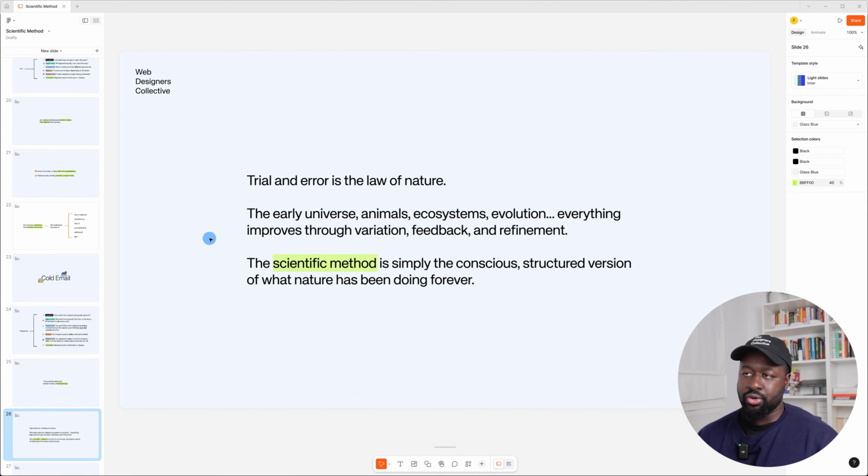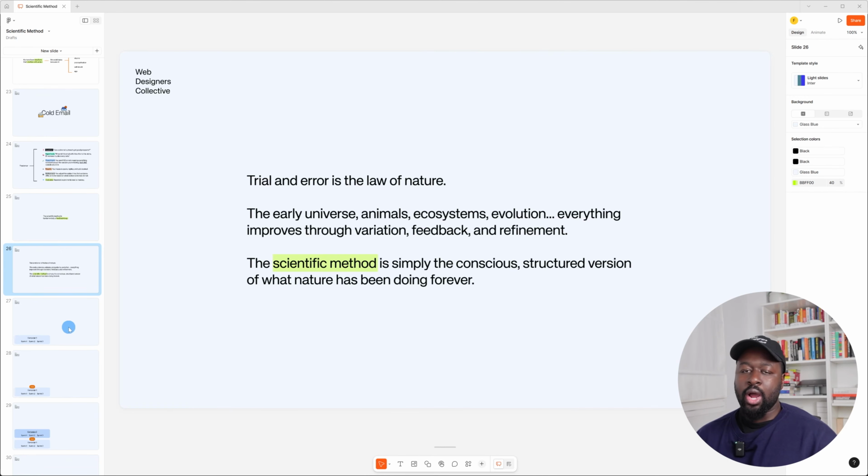So the scientific method is fundamentally a feedback loop. Trial and error is the law of nature. The early universe, animals, ecosystems, evolution, everything improves through variation, feedback, and refinement. The scientific method is simply the conscious, structured version of what nature has been doing forever. This is how you apply it to your outreach efforts.